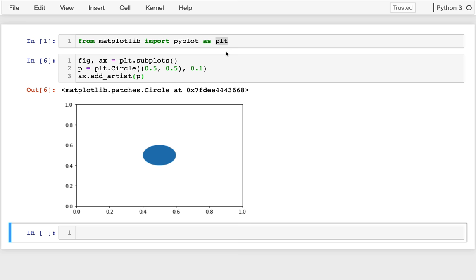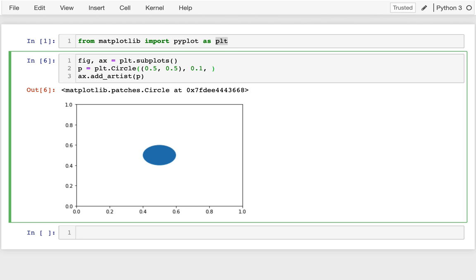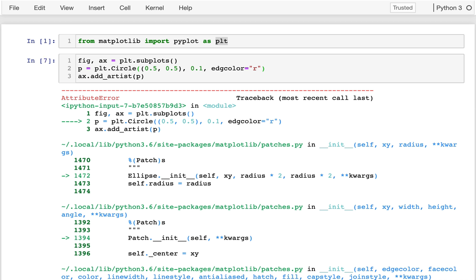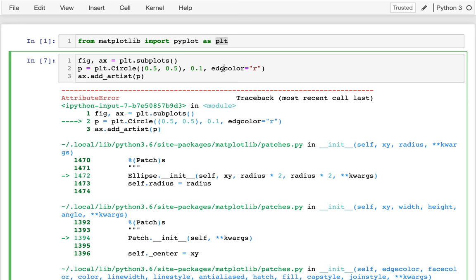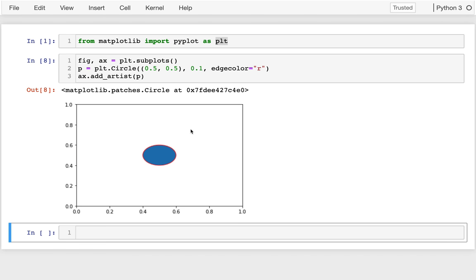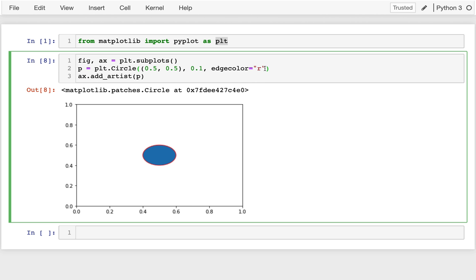And there's various things I can customize about that circle. For example, maybe I want to have some sort of edge color. So I'll say edge color equals red. And that didn't work because I can't spell edge. Okay, you can maybe see that there. Maybe I want to get rid of the fill. And so that's the face color is the part that fills it in.